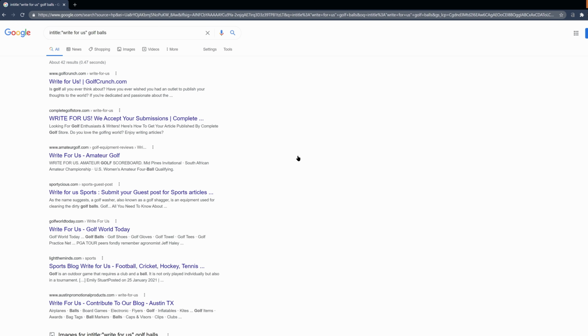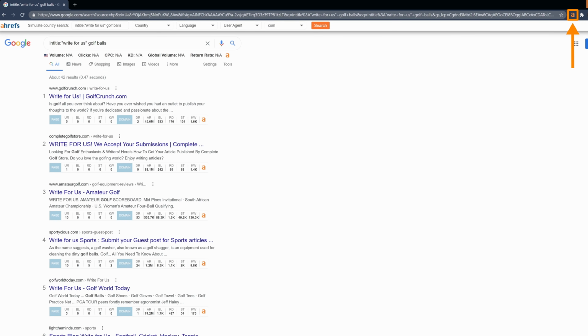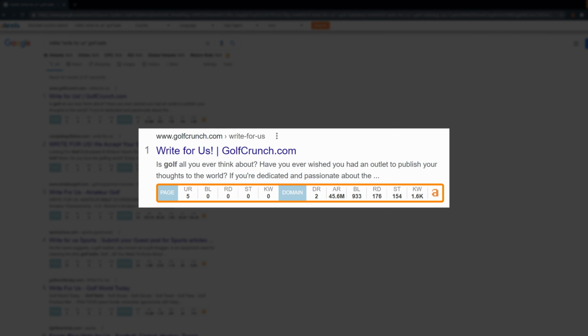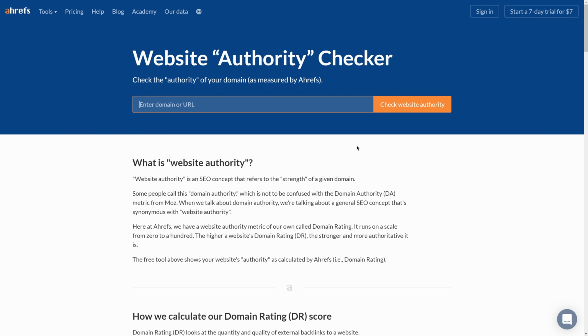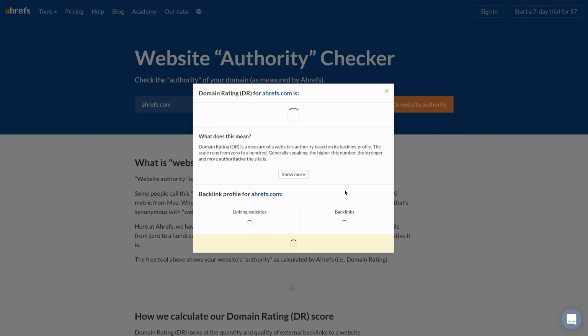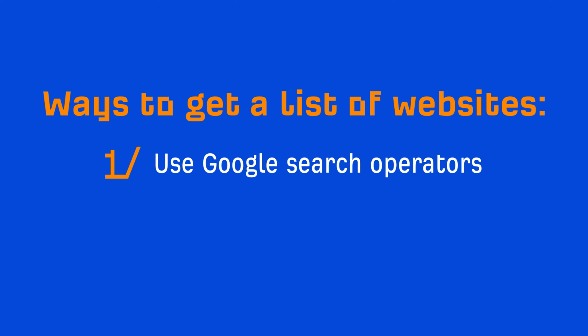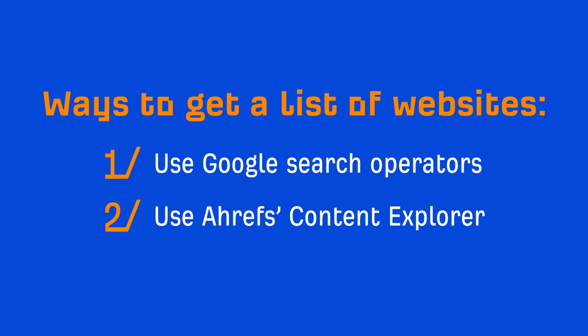Now, because you'll want to write for sites with some kind of link authority, you can use Ahrefs' SEO toolbar to see link authority metrics right within Google search results. And if you don't have an Ahrefs account, you can use our free website authority checker to see the domain ratings for these sites. Another way to find a list of sites fast is to use Ahrefs' Content Explorer.